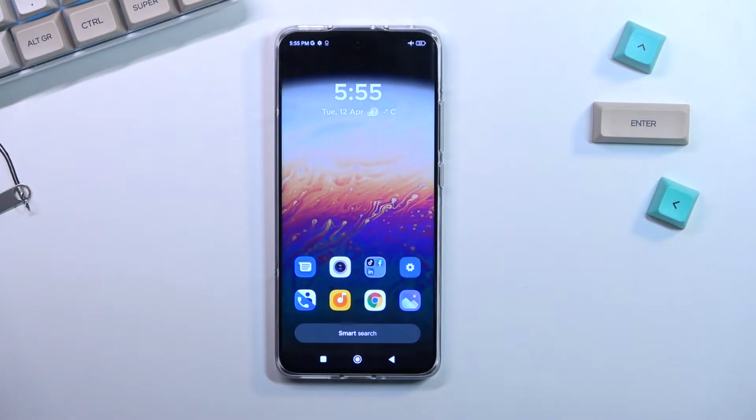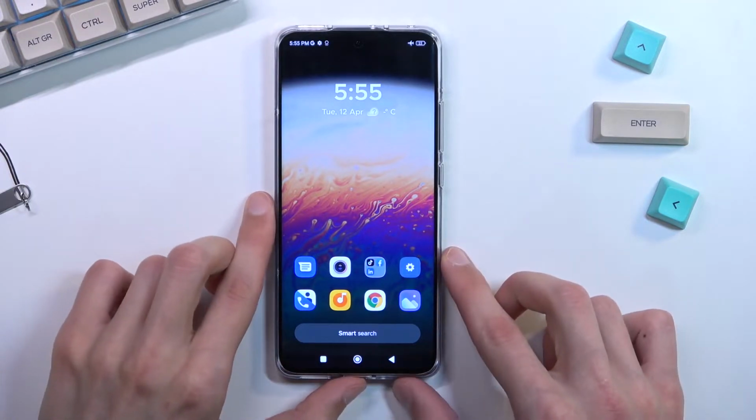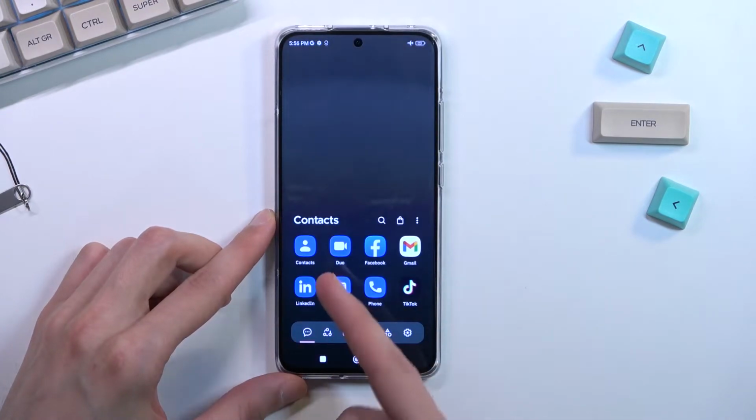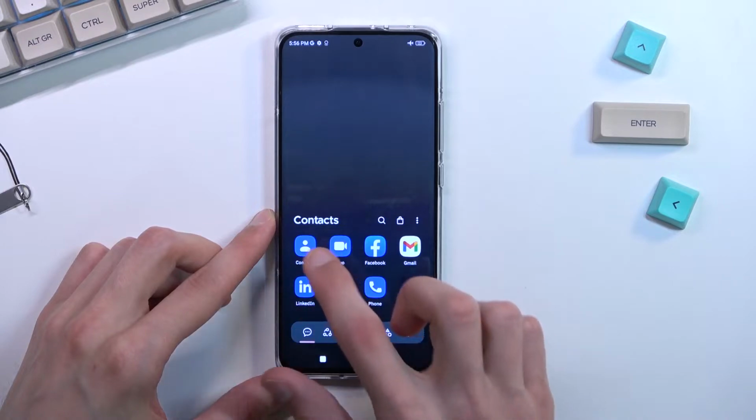Welcome. In front of me is a Xiaomi 12X, and today I'll show you how you can import your contacts from the SIM card to the device. So to get started, you'll want to open up your contacts application. I do have a different launcher, so for me it's somewhere right here.